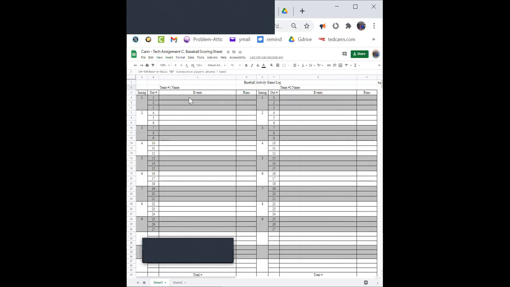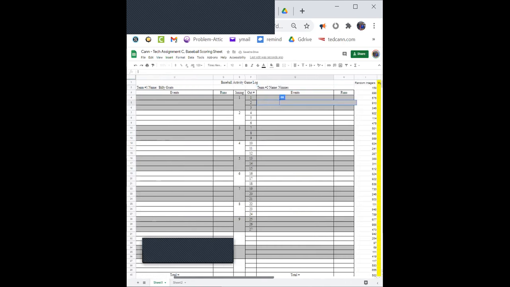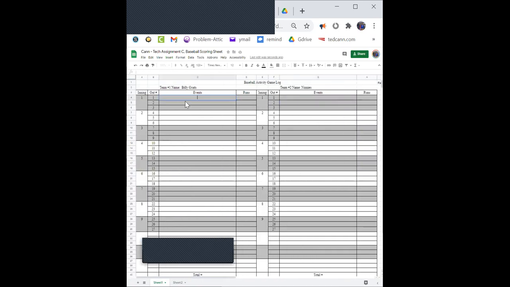All right, so my first team, you call the team whatever you want. Billy Goats, I guess. And the Ninnies. I don't know. Those are the first two thoughts that came to my head. Probably not the most impressive. But what that's telling me is that we got a base on balls, so a BB for the first outcome.